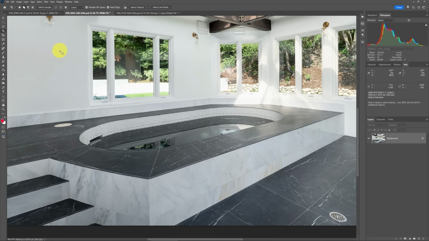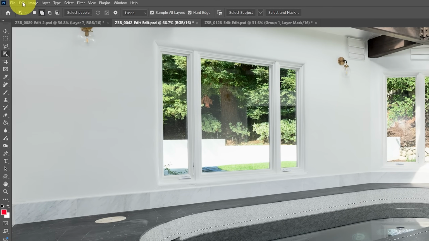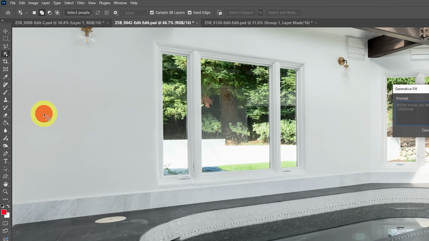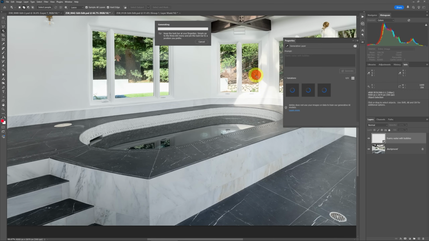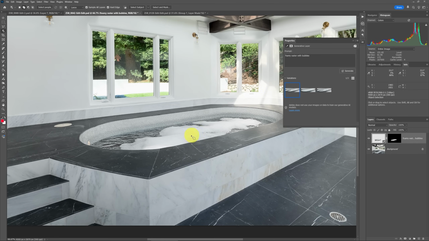So in this case, I want to add some foamy water with bubbles. With that selected, I will go up to Edit, Generative Fill, and in the prompt, I will type in, let's type in foamy water with bubbles. Once I've got that and I hit generate, it goes out obviously to the cloud. It's going to give me 3 different options, and here's one of them here.